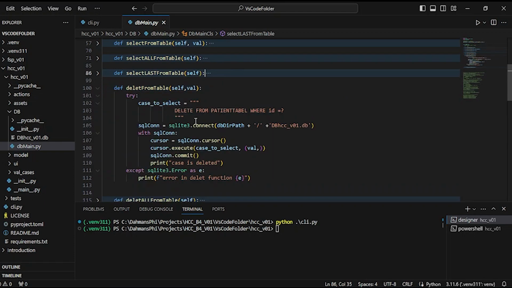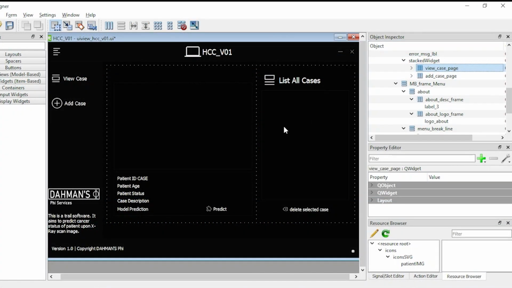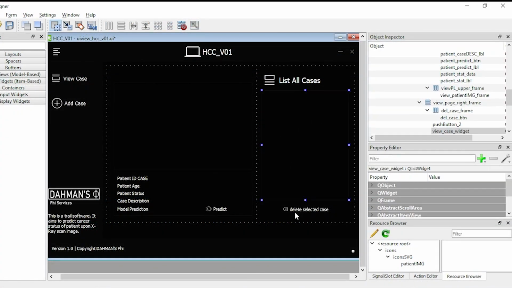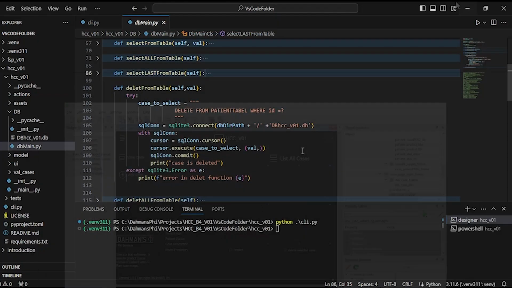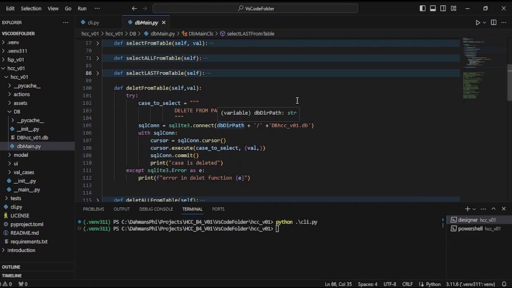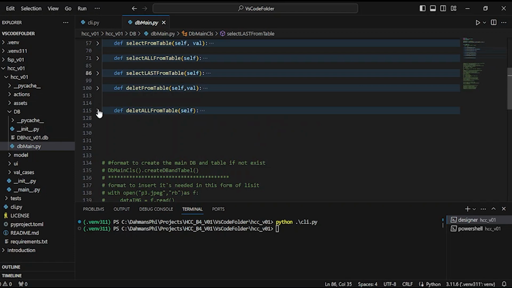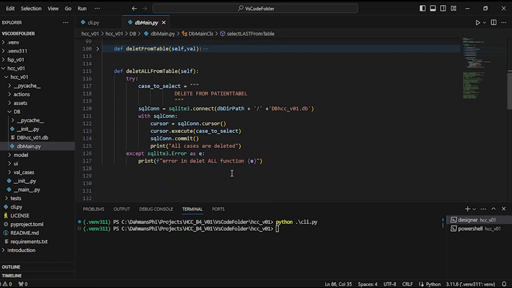Finally, of course, deleting is the same, just delete from the patient table where the ID is equal. So when this case is going to happen, well, if I have one case here, I select the case, I click the delete button, right? I should be able to delete the case. So that click will retrieve the ID of the case where I am standing, and you go and delete from the database. And finally, you could also have delete all from the database.